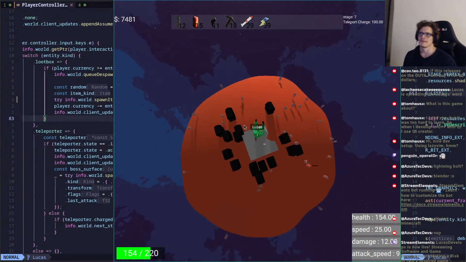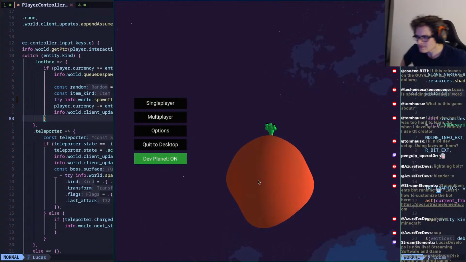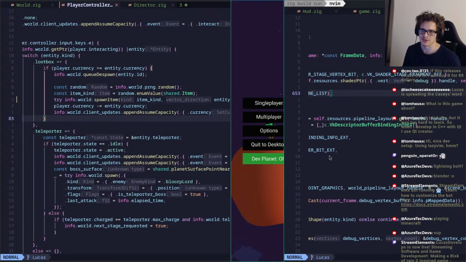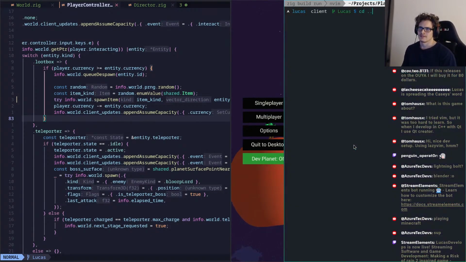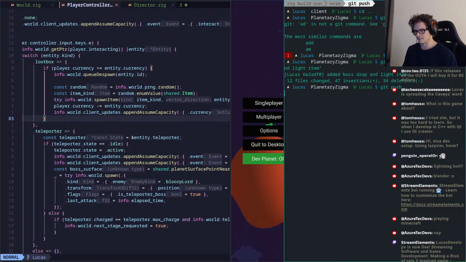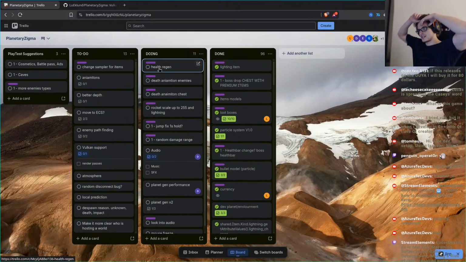It's too easy. But yeah, let's not. We're gonna do a push of this thing. Boss drop, and what else was it? Boss drop, pretty much that was it, and light item. Push. Health regen, death animation enemies, death animation chest.